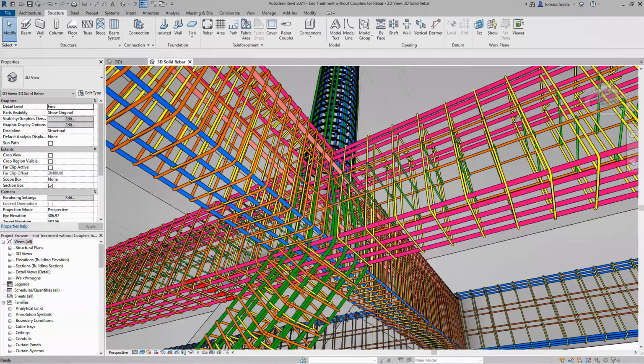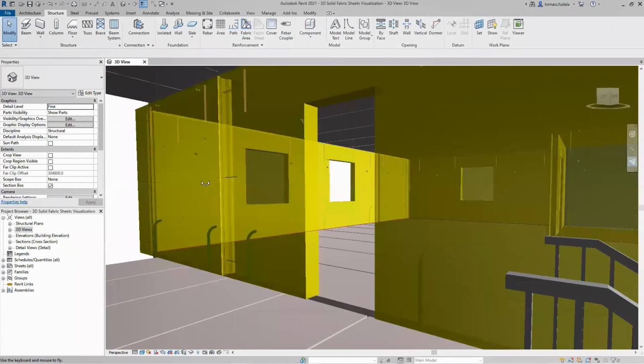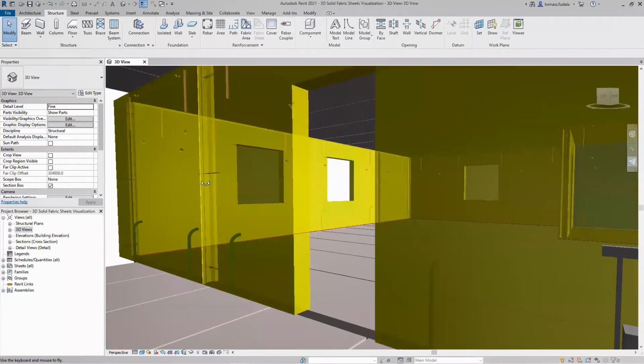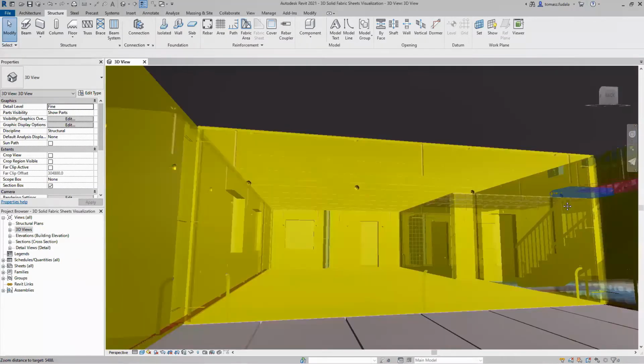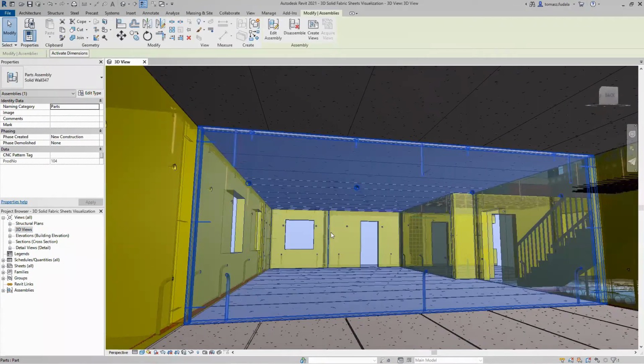The next tool, quite exciting, it's the fact that we can now view our fabric sheets and mesh in a 3D solid, also an obscured representation of those wire fabrics, right? This also will improve our clash checks for all reinforcement in 3D views, right? This is quite an exciting tool. We haven't been able to do this with our wiring, with our mesh and our fabrication, but now we're able to just basically add that to, or view that in a 3D solid.